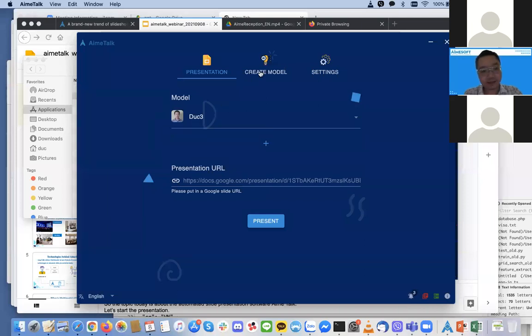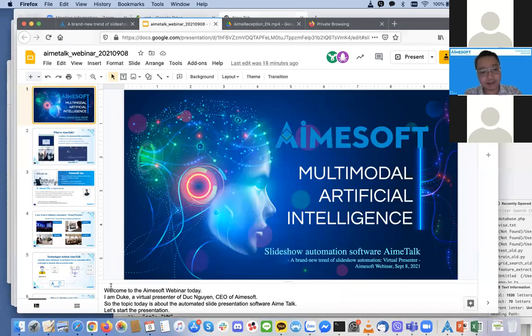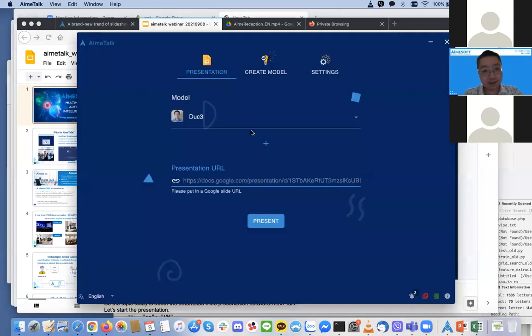From this screen, you can paste your presentation here. In the presentation, you need to write the speaker note like this, so AimeTalk can read it out. Then paste the presentation slide here and press the present button. Then it will do the presentation for you. You don't need to do anything.